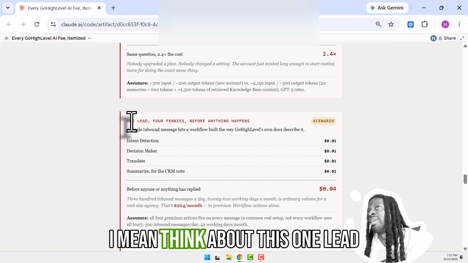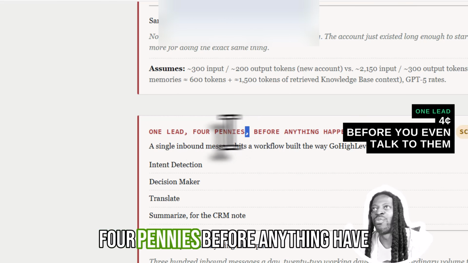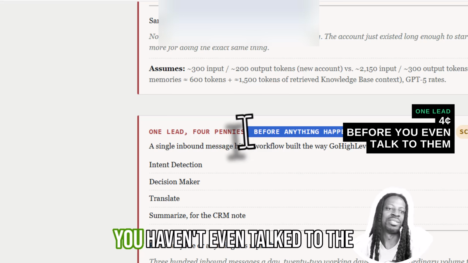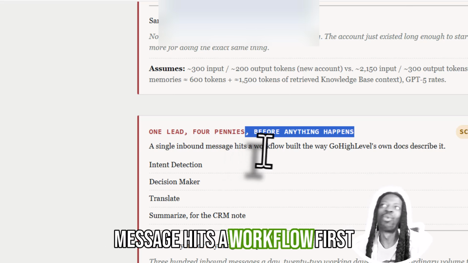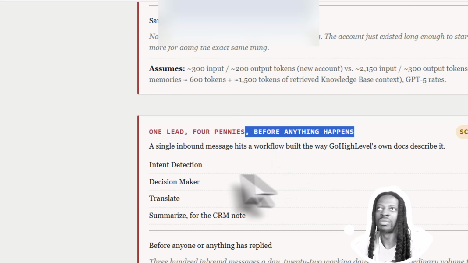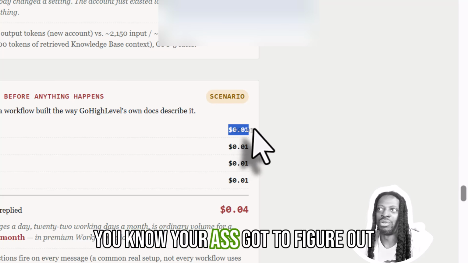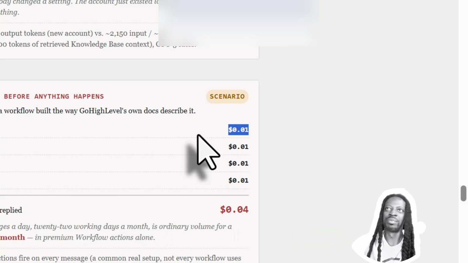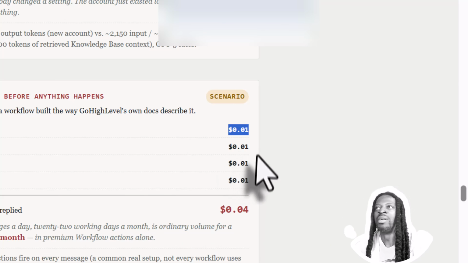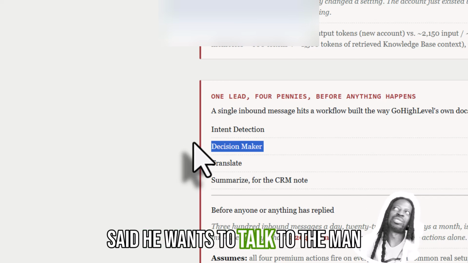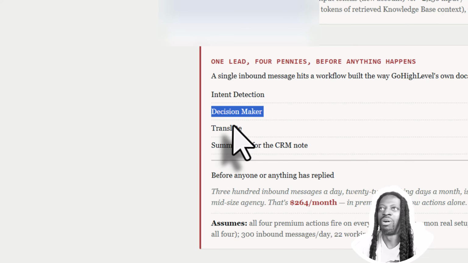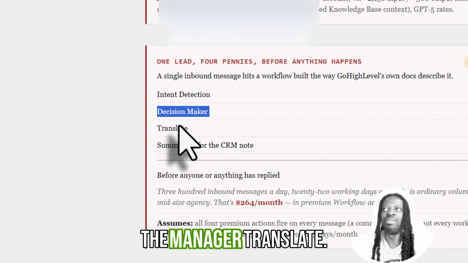I mean, think about this. 1 lead, 4 pennies before anything happens. You haven't even talked to the person, right? So a single inbound message hits a workflow. First, your AI's got to figure out what the hell's going on. What's the intent here? Then the decision maker, well, here's what I need to do with that. The guy said he wants to talk to the manager. Well, I need to transfer this call to Steve, the manager.